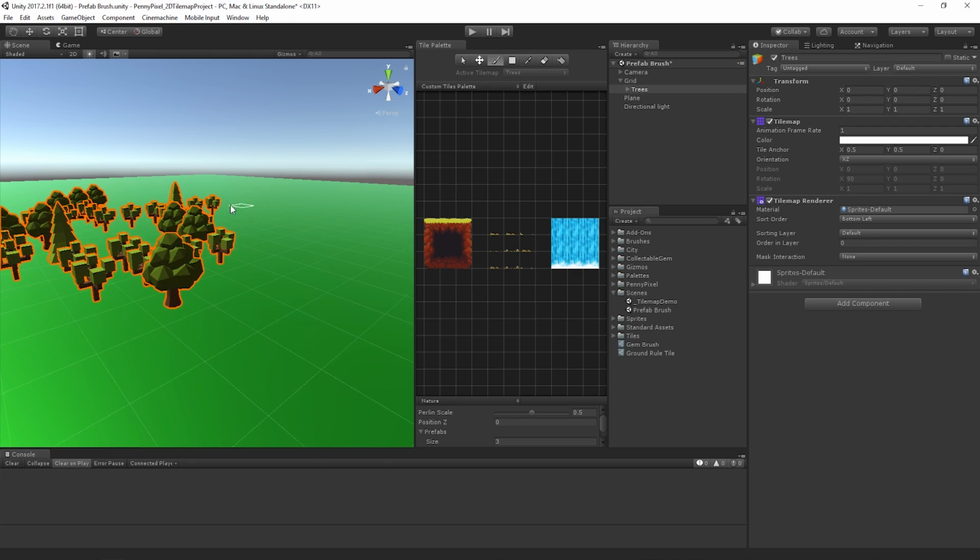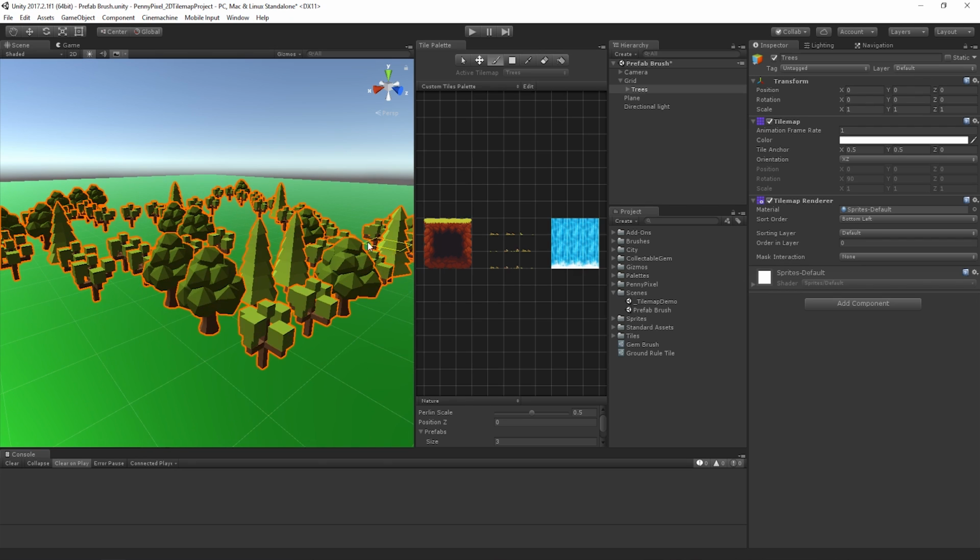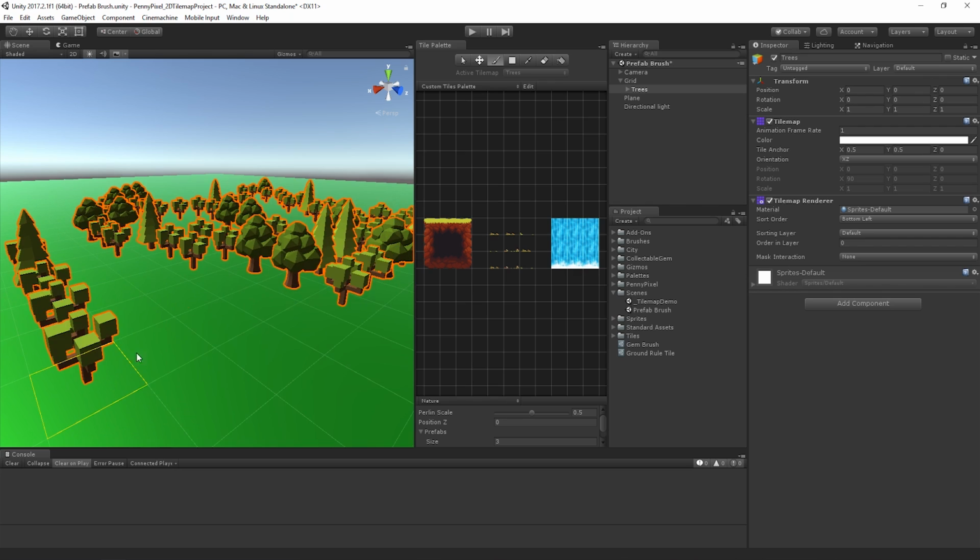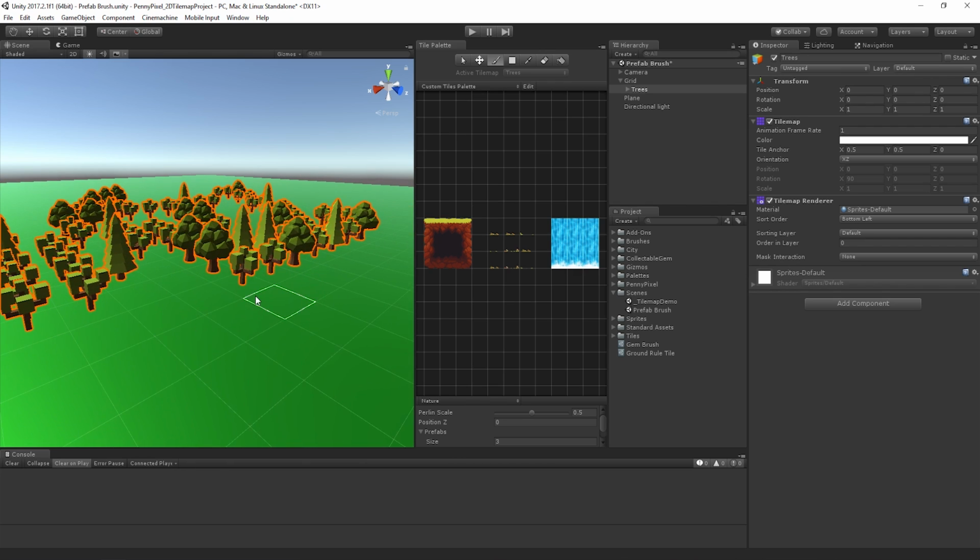As you can see, the prefab brush is an extremely powerful and flexible addition to the tilemap toolset that allows us to very quickly place more complex objects into our 2D and 3D environments and helps us build complex levels much more easily.